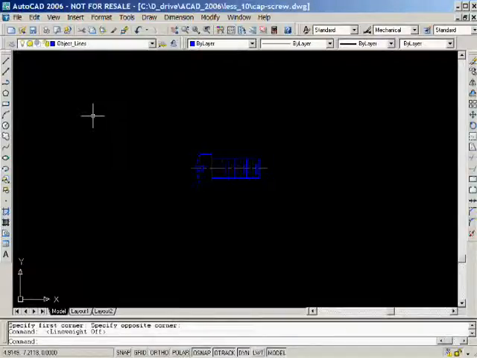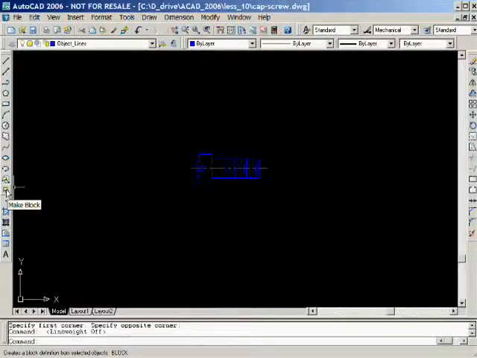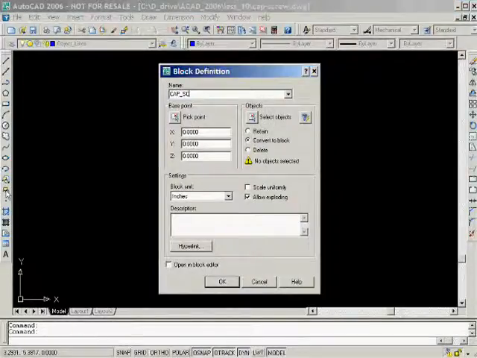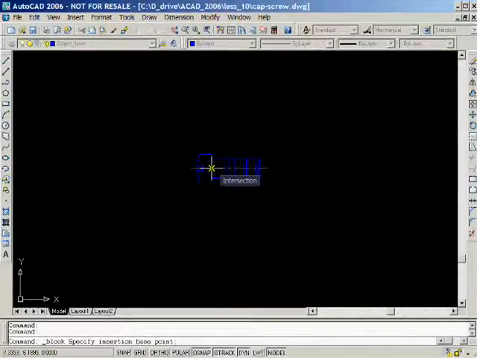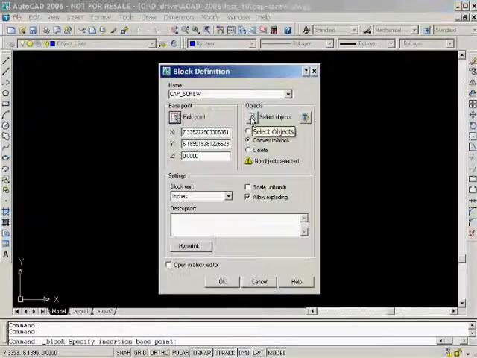Now we'll click on the Layer Control box and turn off the display of all the layers except the object lines and the center lines, since these 2 layers contain the objects we wish to make into a block. We'll now click on the Make Block icon and then key in the name Cap Screw for the name of the block, and finally click on the Pick Point button. Now we'll position the crosshair as shown here and then click the left mouse button in order to define the insertion base point.